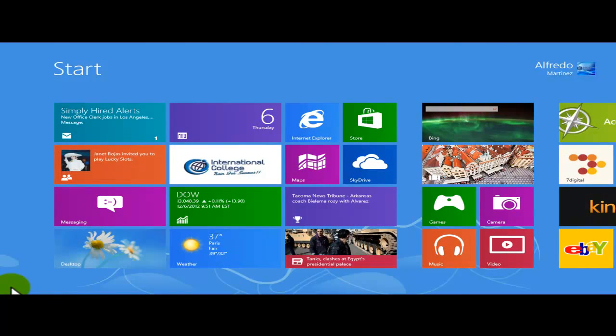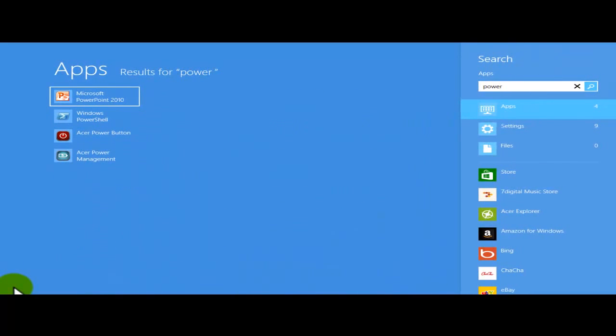Now this time we're gonna do it a little bit different. Let's go ahead and type in here, okay? This time let's say that I want PowerPoint. So I'm just gonna start typing power. Same thing, my charms search is gonna open. Under apps, it's telling me that I have 4 different applications. Okay, here's PowerPoint, Microsoft PowerPoint, the application that I was looking for.